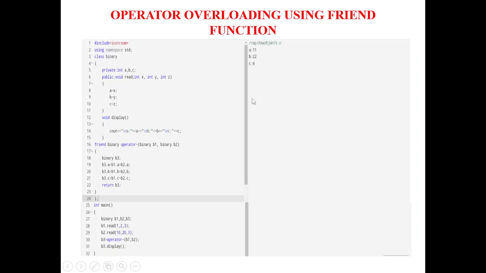Next, operator overloading using friend function, right? So here in the friend function, what we are doing is, I have the binary class, I'm creating three objects, I'm invoking this read, and I'm assigning it to A, B, C. Then I'm adding using this binary operator plus, b1 b2. Now in the previous example we passed only one parameter, here I am passing two parameters. So using the dot operator I'll be accessing the values and assigning it to ABC. So here what it means is I am passing both the parameters here.